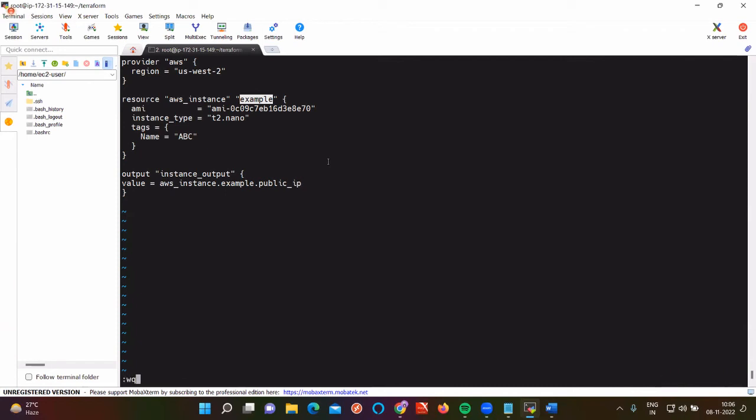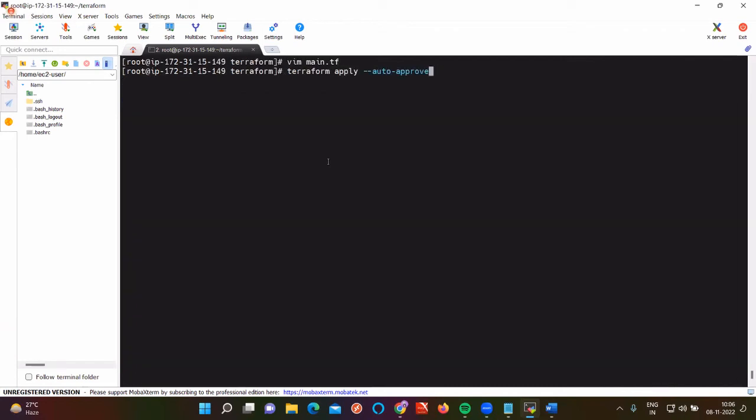Escape, shift colon, wq. Directly execute the apply command with auto approve. See what will happen now.